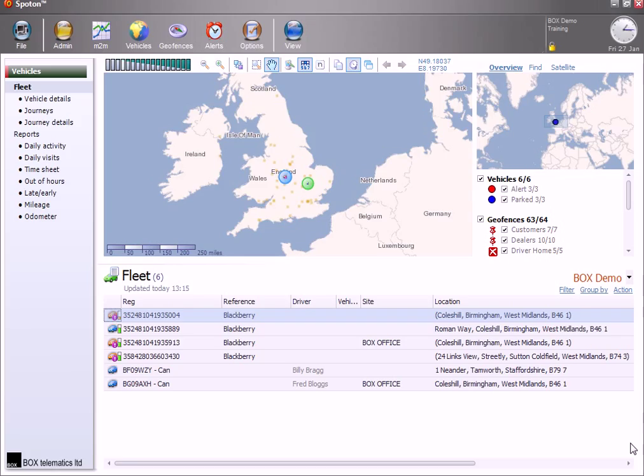The first video I'm going to show you today is just a general overview of the fleet screen, which shows where your various vehicles are on the system at the moment. I'll take you through three different sections: the main fleet screen overview, the satellite mapping functionality, and then the fleet screen but shown in a driver's perspective.